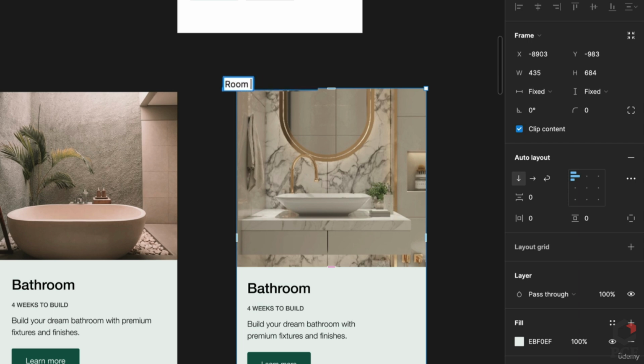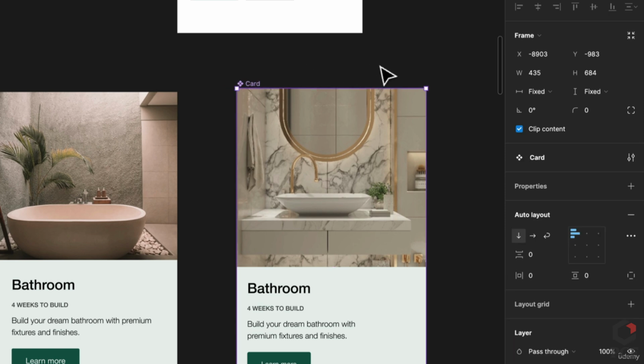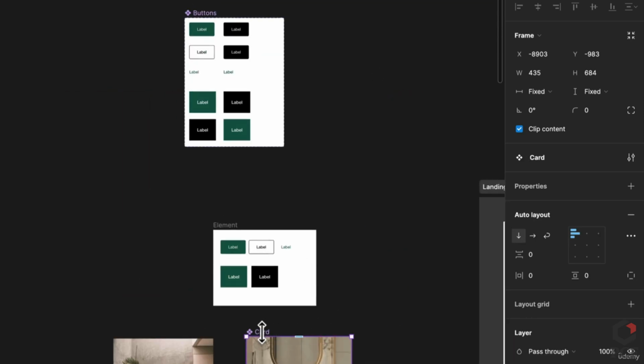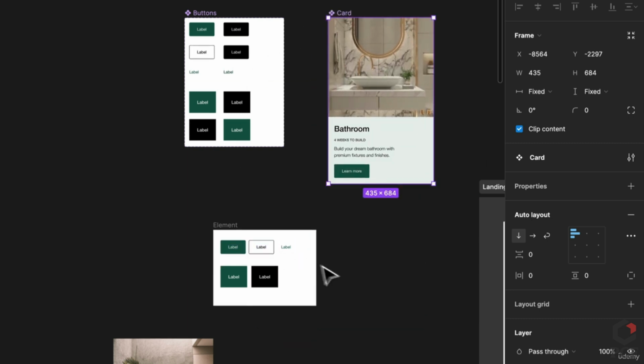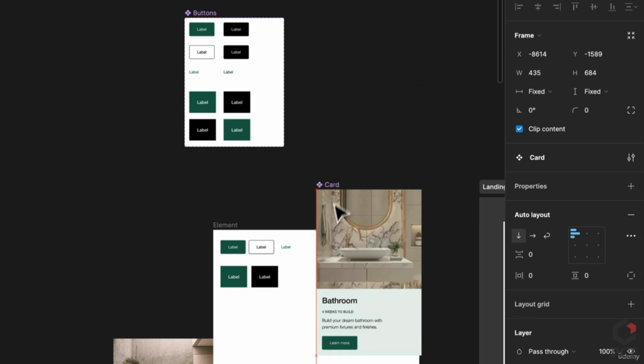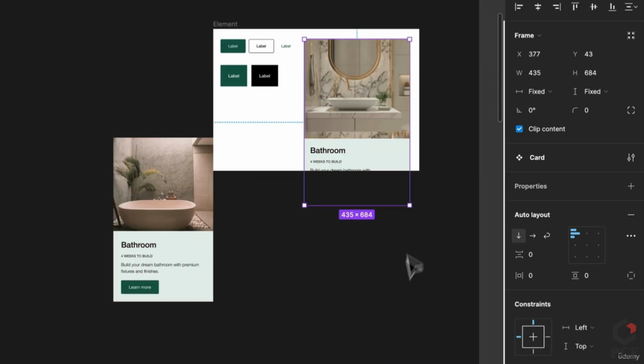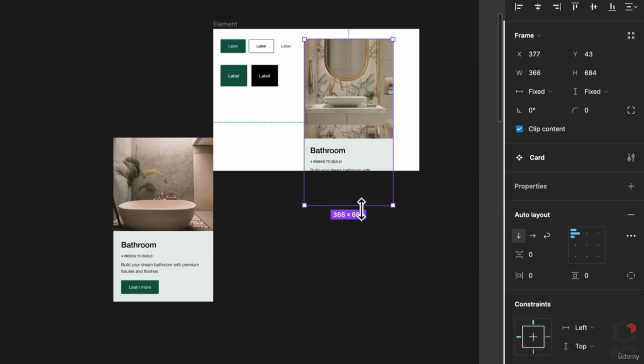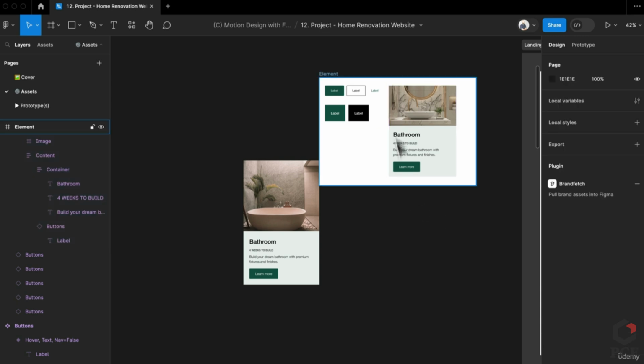We have our very own card, and it's a component already. And if we take this card and go to our elements page, we can play around with it in there and press play. Let's see what it looks like.